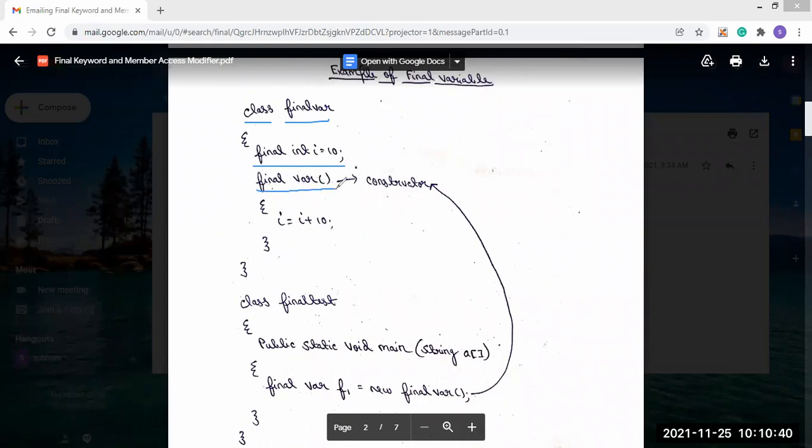Then here we use a constructor. The name of the class and the constructor name are equal, so this is our constructor. And what is the purpose of this constructor in the program? The purpose of the constructor in this program is that it is incrementing the value: I equal to I plus 10.